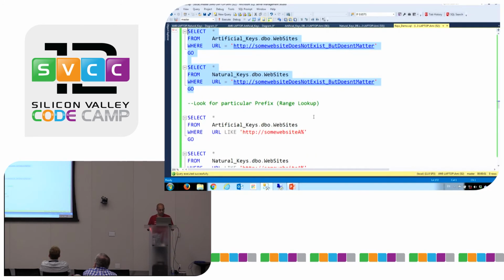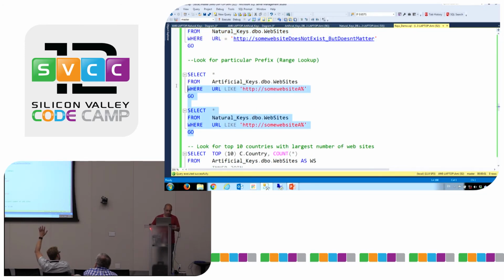However, things start to get trickier when we look for ranges. Yes? Did you have the ID included in the index on the artificial one? The ID is always included for physical implementation reasons, at least with SQL Server. I don't want to speak about other engines that might have different implementations.